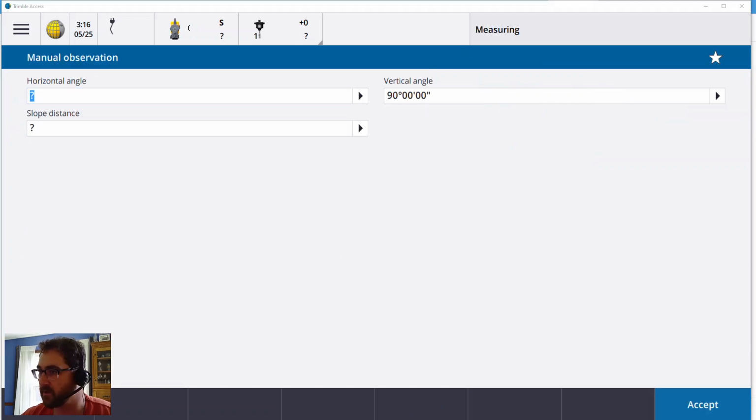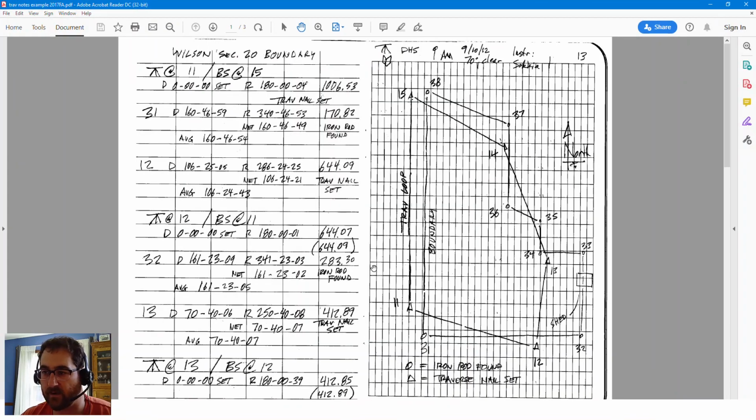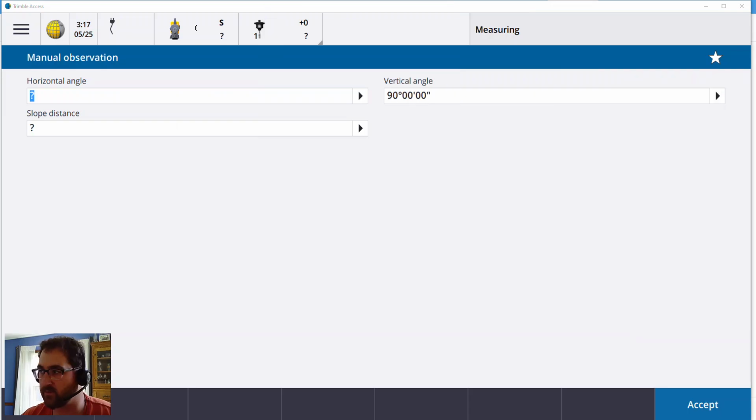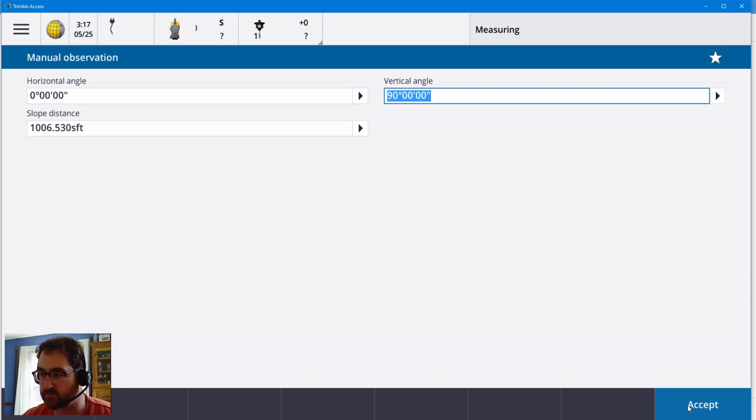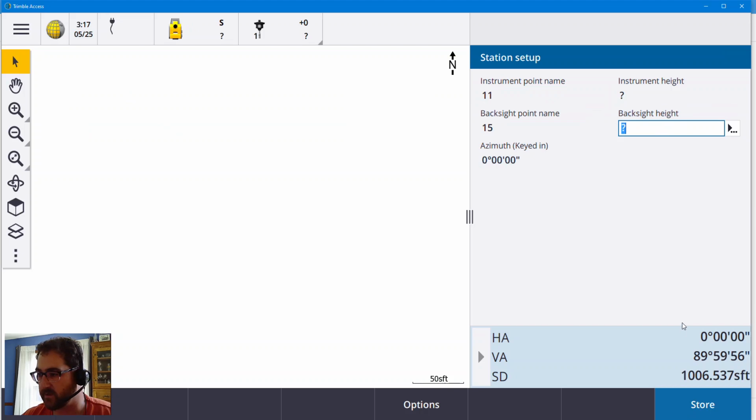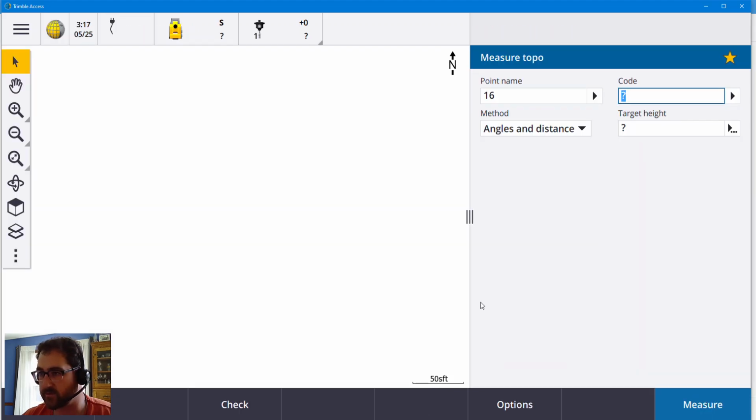You can see here that our backsite distance, where we set the 0, and then we flop the scope and hit 180.04, is 1006.53. Leaving my vertical angles all at 90 degrees, so it's a straight shot. Horizontal angle is 0. Backsite height 0, that's okay. So go ahead and store this, and that creates point number 15. Now if I do a zoom extents here, you can see 11, 15, and an azimuth heading straight north.